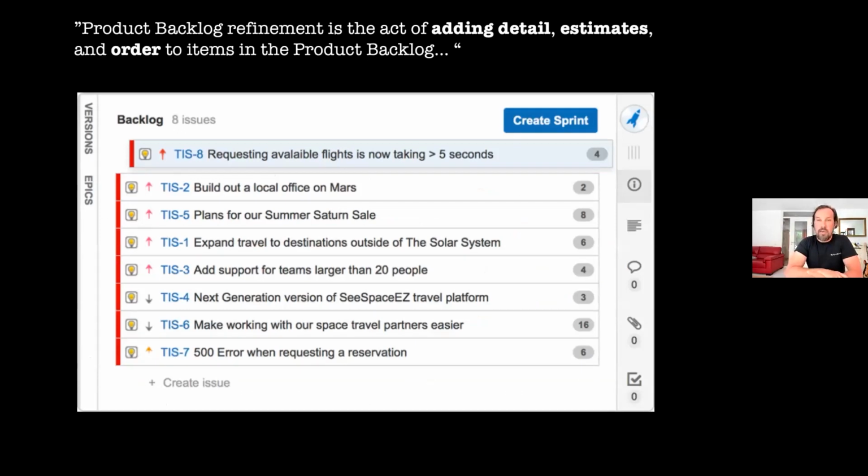You'll end up adding details, estimates, and order to your items, that is, basically moving things up and down in your JIRA backlog, and then you click this wonderful create sprint button, right? And that just makes me want to cry. So PBRs are not about moving tickets up and down. They're about learning about the upcoming work or about the business that needs you to do some work. It's about learning something that you don't know, so that you can actually create that something new that is required, right?